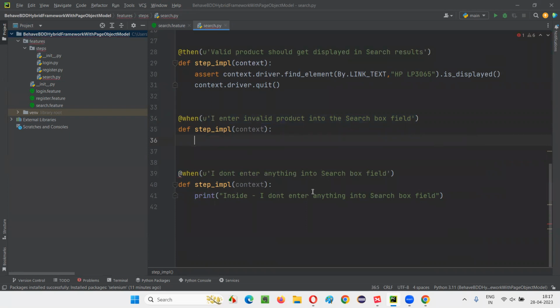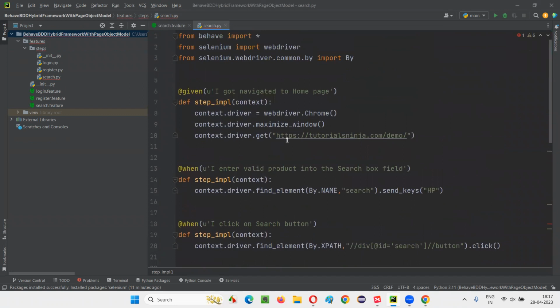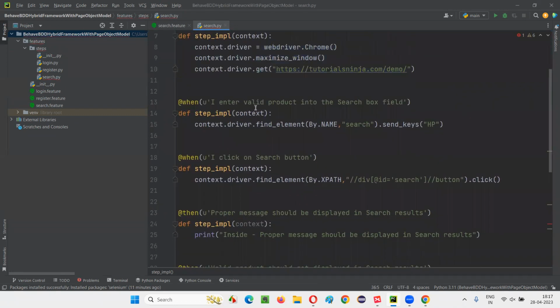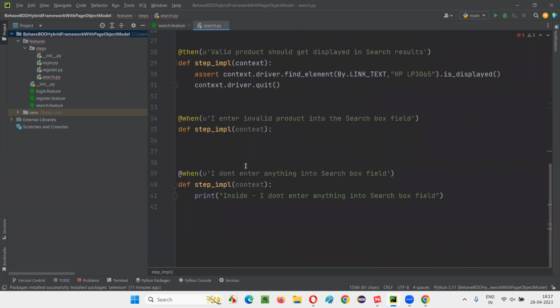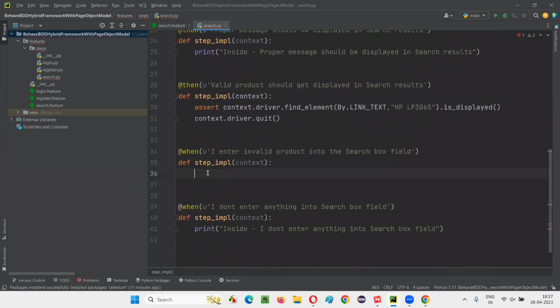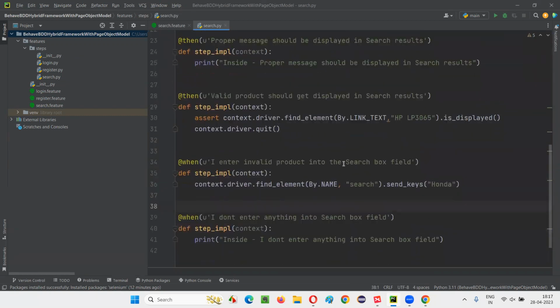For entering a valid product also the same code is there, almost. Enter valid product. Copy this part. Okay, it will be almost same. Copy this and in place of the invalid product, paste it. Context find element by name, same search box field. Here invalid product is nothing but Honda. In place of HP, you just give Honda. That will be enough. And next.